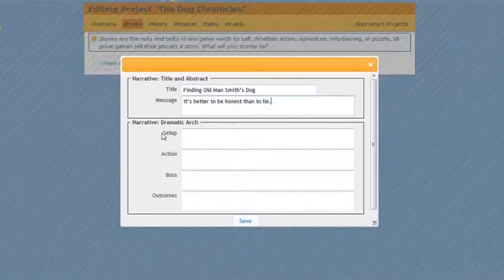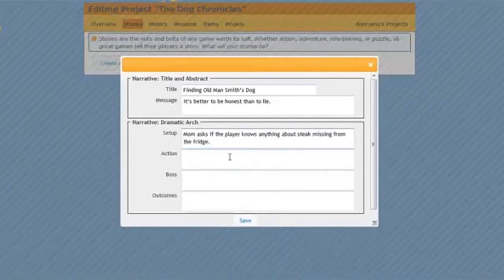Now, I need to put in the scenes or the sections of my story that talk about the setup, how the story is set up. And the setup is, how do I introduce my characters? How do I let players know what the problem is? So in my particular story, it's going to start by meeting the character Mom, and Mom is going to ask the player if he or she knows anything about that missing steak from the fridge.